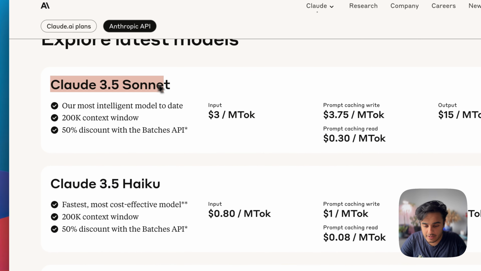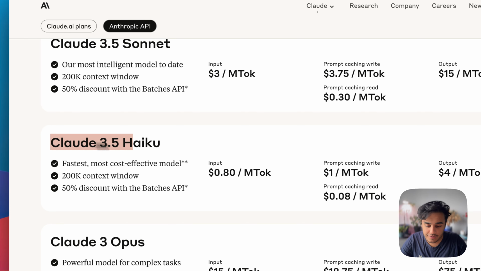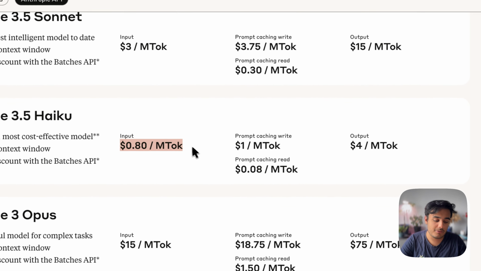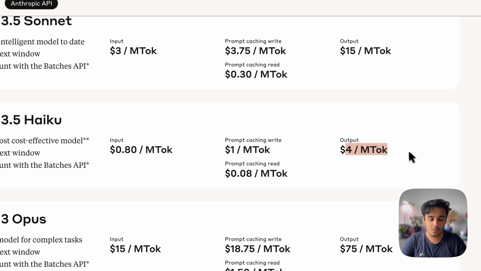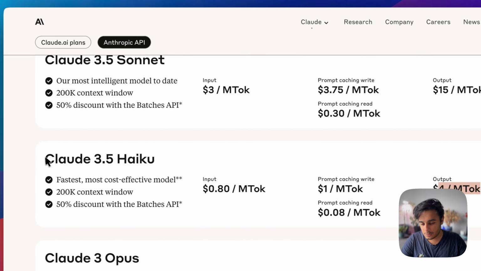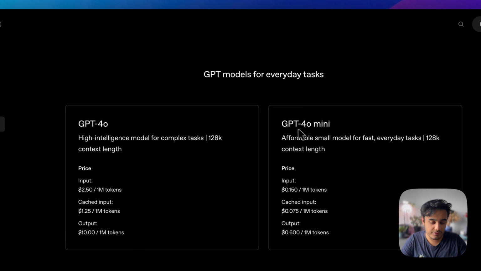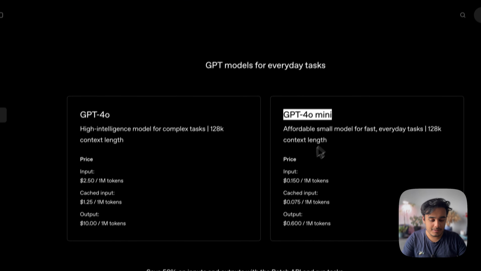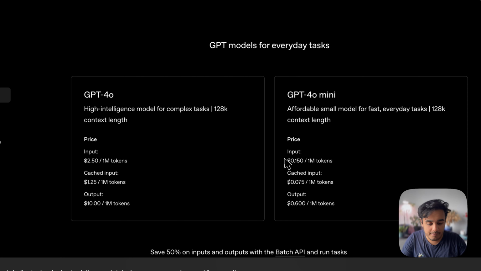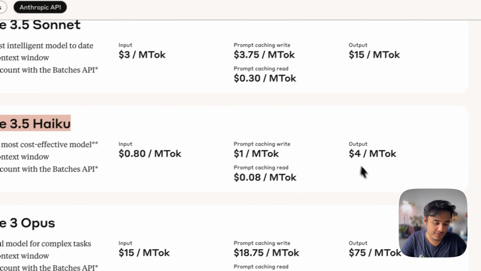So Claude 3.5 Sonnet is pretty much the only model of Claude that I actually use. Because then we come down to Claude 3.5 Haiku. This is their cheaper model. This is way more cost effective, as you can see, than Claude 3.5 Sonnet. It's only 80 cents per 1,000,000 tokens input or $4 per 1,000,000 tokens output. It's way, way cheaper. But I don't really find it that useful, because when I compare it to the pricing of GPT-4o Mini, which is ChatGPT's smaller, cheaper, more affordable model, it's much, much cheaper than Haiku, right?